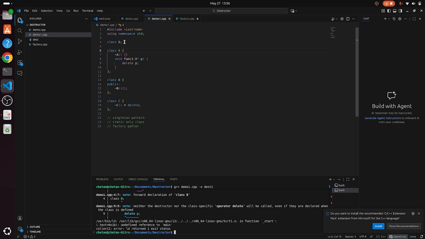further. But it does not say anything about the size of the class B, whether the class B has a destructor, whether the destructor is virtual or not, or what members it contains. All this information is not provided to the compiler when you provide a forward declaration. So that's why it will not allow you to call the delete operator on the B class pointer.